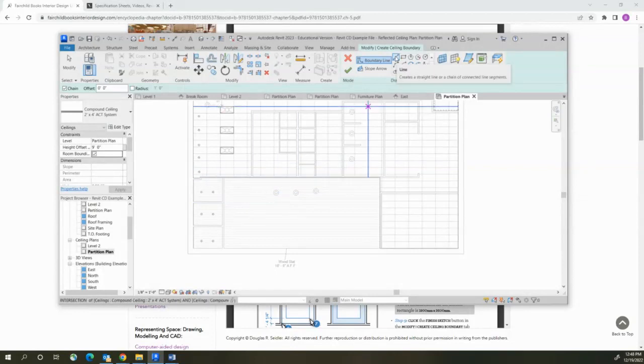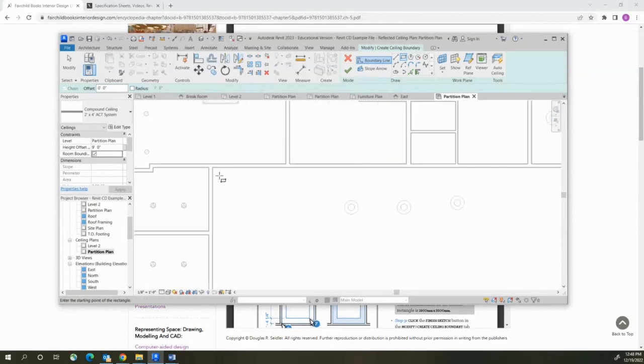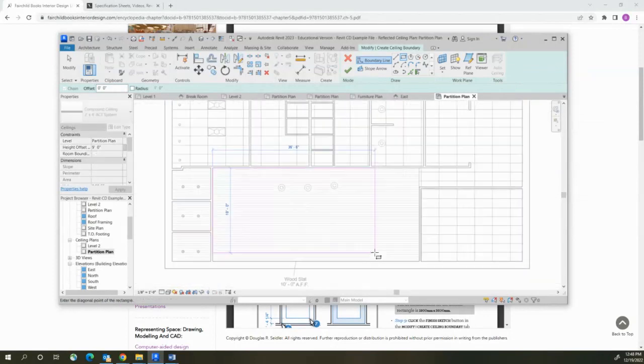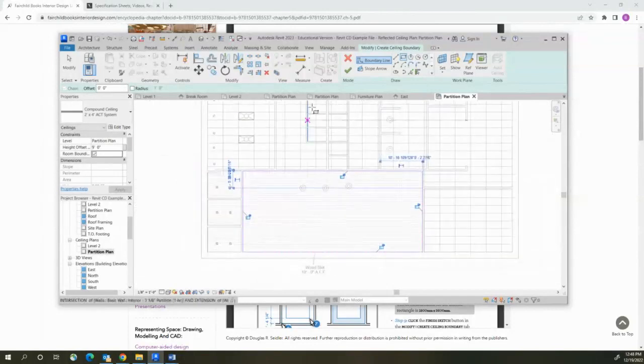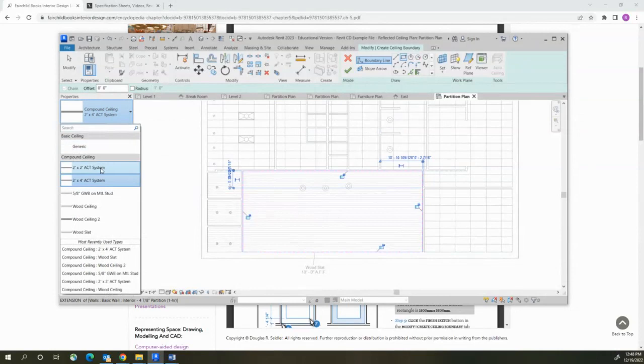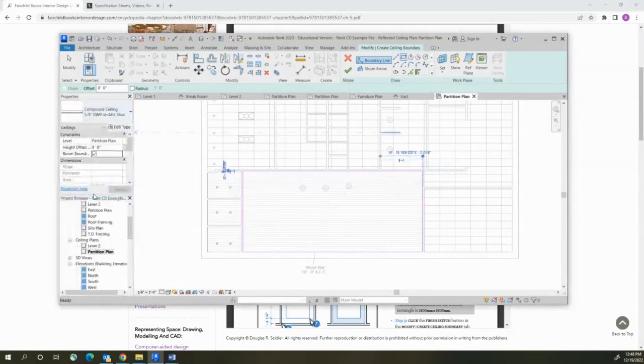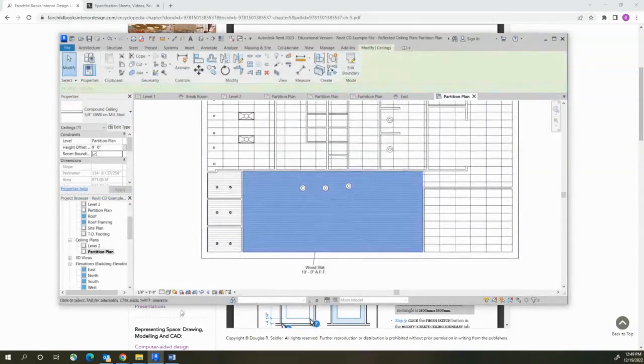I think we can use a rectangle for here. And I'm going to put it right in there. And I am going to change my ceiling type. So I want it to be 5/8 GWB on metal stud. Remember again, that's your sheetrock ceiling. And I'm going to hit OK.